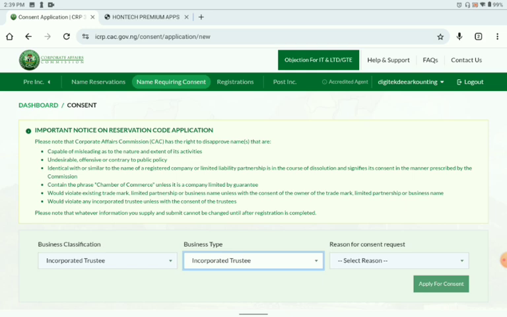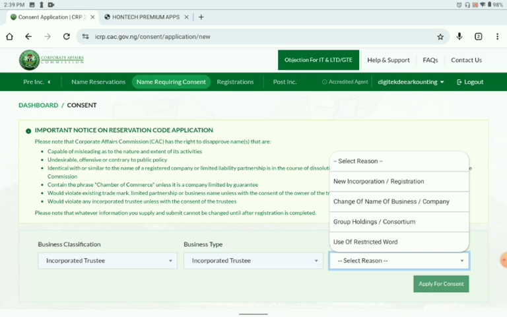There are some company names too that need a reservation code, but with the majority of names you can just keep them and work towards them. You can see use of restricted word. There are some restricted words if you are registering a company. Probably you want to reserve a company name, the portal will indicate that there is a restricted word there. So if you have a restricted word in your client's company name or business name, you will come to name requiring consent to apply for a reservation code or to apply for consent.